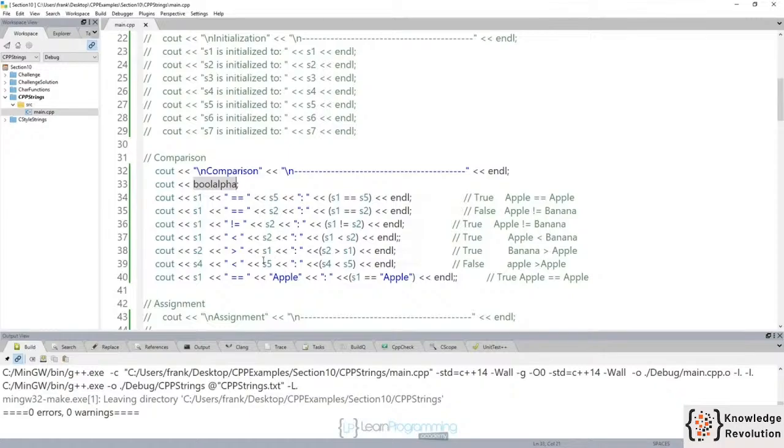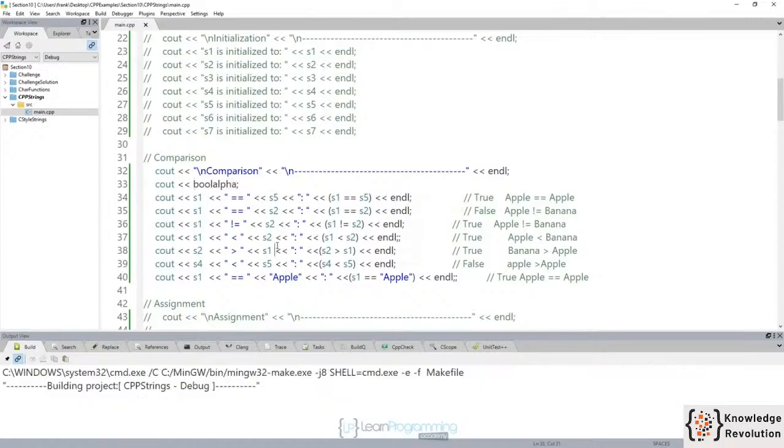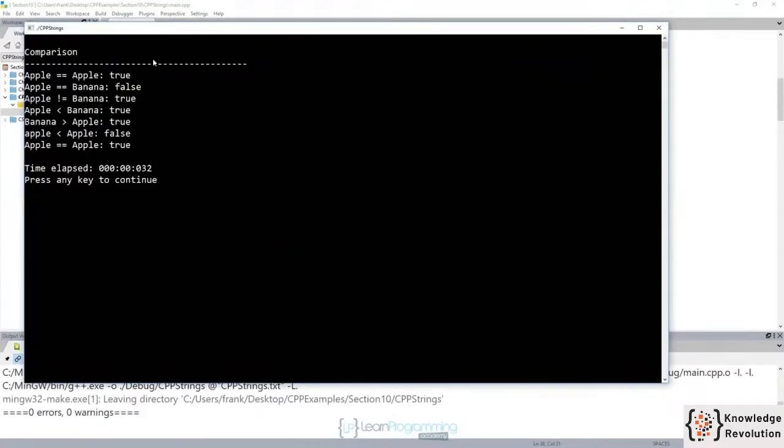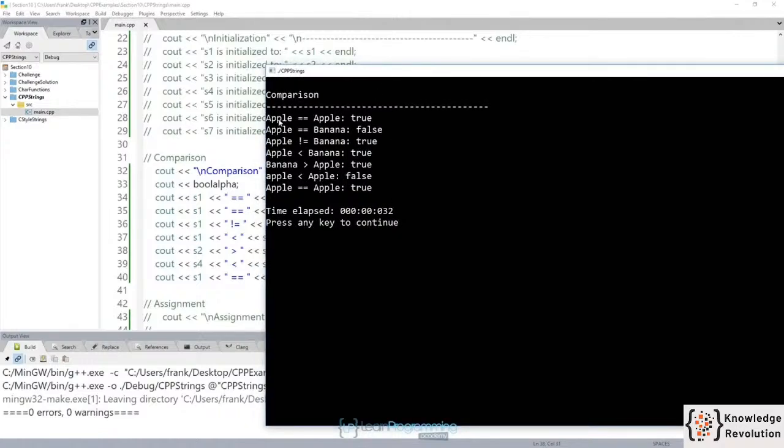And you can see I've got a whole bunch of examples, and it's actually easier to run it than to read all that code. But you can see here that I'm comparing apple with apple, and I get back true. I'm comparing apple with banana, I get back false. Then I'm asking, is apple not equal to banana? That's true because they're not equal.